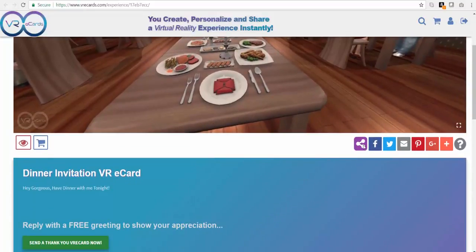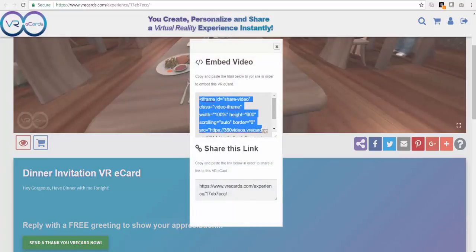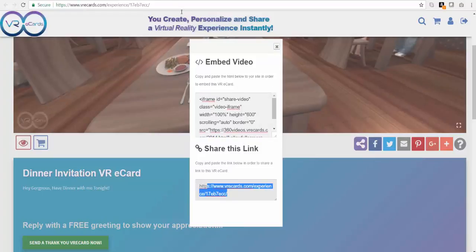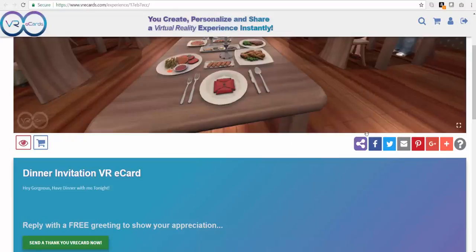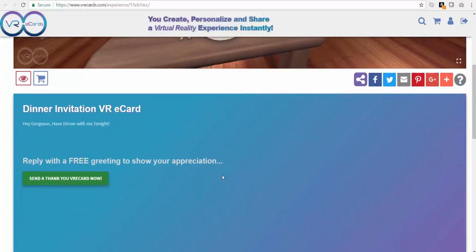You're able to share it. You're able to embed it on your website, just like you would with a YouTube video. Here's the link if you just want to send the link, or you can copy the link from the URL here, and all the typical share options like Facebook, Twitter. I mean, this is pretty standard on the internet now. But this is what you would send.